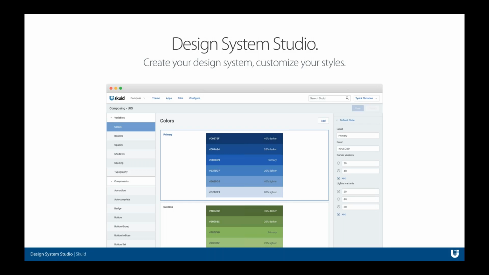Pretty cool. Skuid's DSS will enable you to quickly establish a stunning look and feel across your apps, fully in line with your brand identity. So before I jump into the demo, I promise I'm getting there. One more slide, I promise.